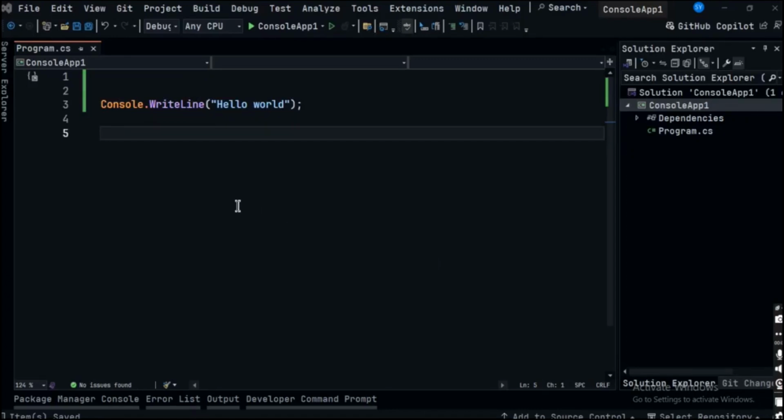Before we proceed, we need to understand what our IDE is and how we can navigate our IDE environment. Our IDE in this case is Visual Studio. So you might ask, how do I navigate Visual Studio?